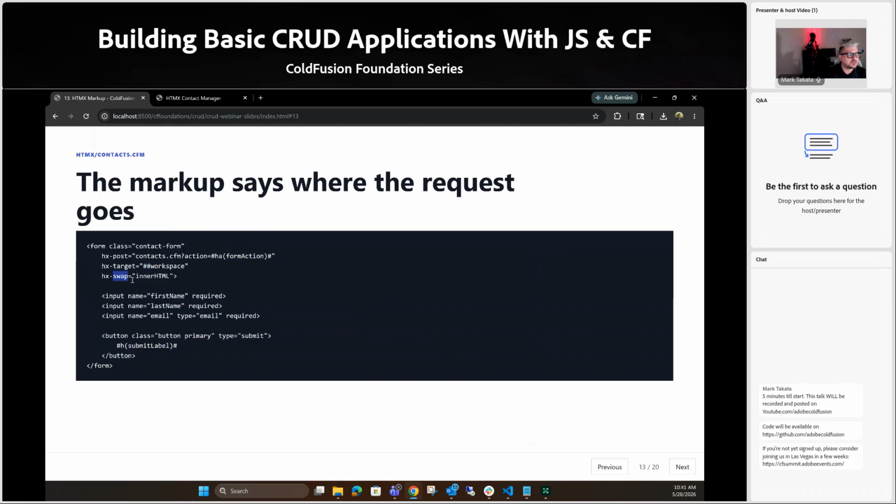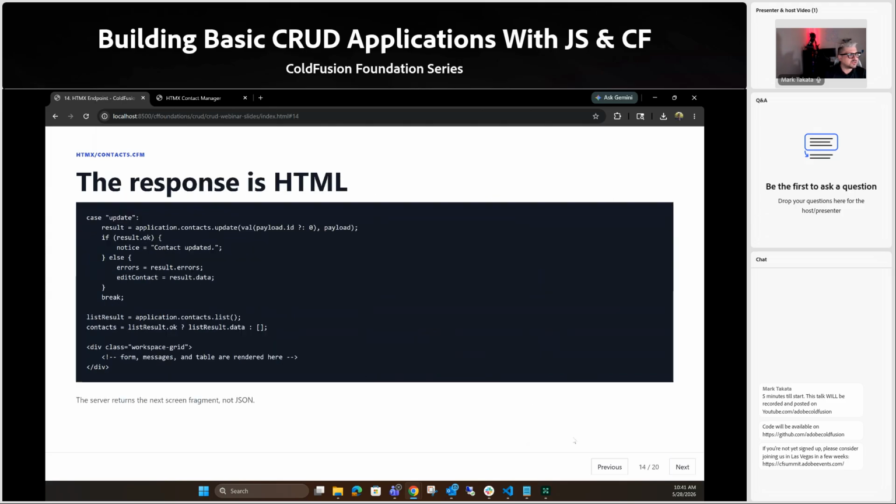And then what we're doing is we're just doing an HX swap on the inner HTML. There's other things, like you can append things. You can prepend. There's different actions that you can take to put things in different places inside of your content. And then we've got your input, and then we're just using a button, giving it the type submit, and booyah, it goes there. And then what comes back is just HTML.